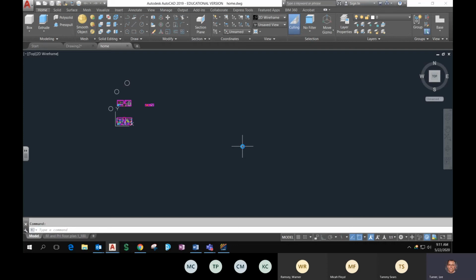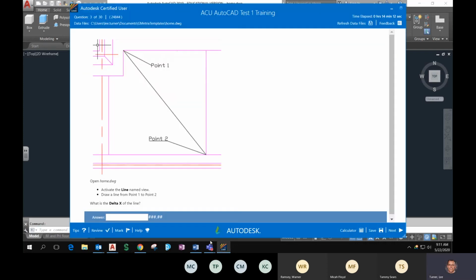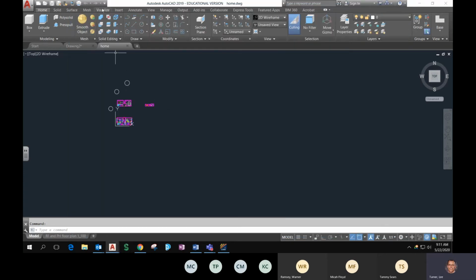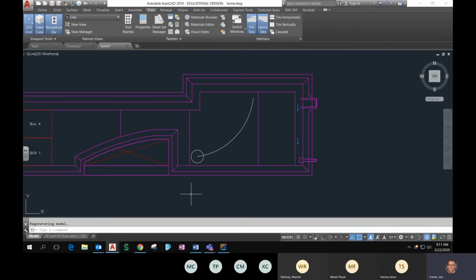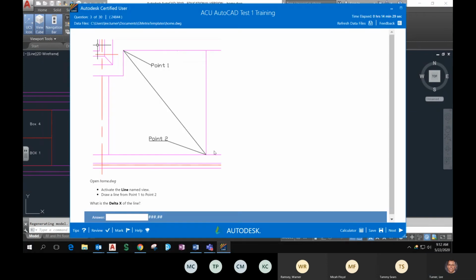Open the home drawing, and that's what I get. Now I'm supposed to activate the line named view down here at the bottom. Here we go. Activate the line named view. View, here, line, and it takes me to it. So from point 1 to point 2, this is where it's extremely important that you go from point 1 to point 2 to get the correct response.